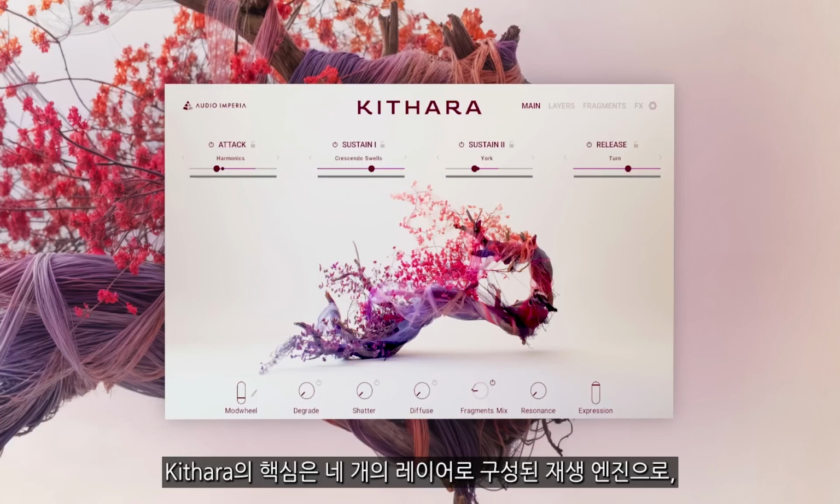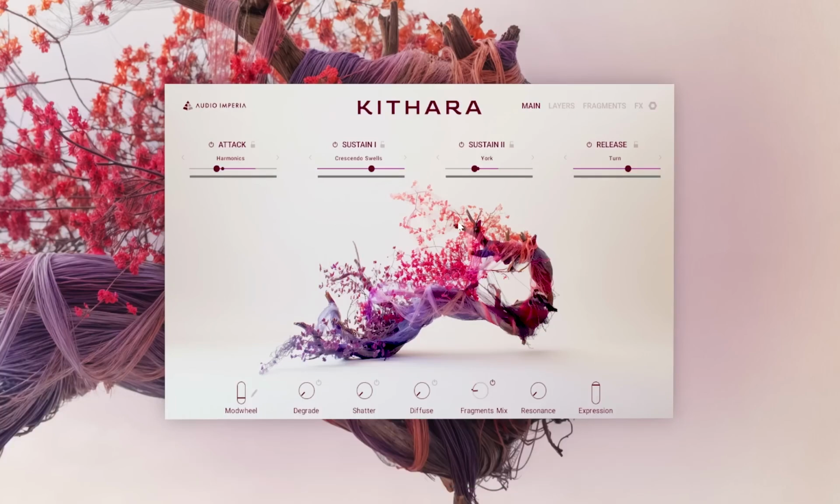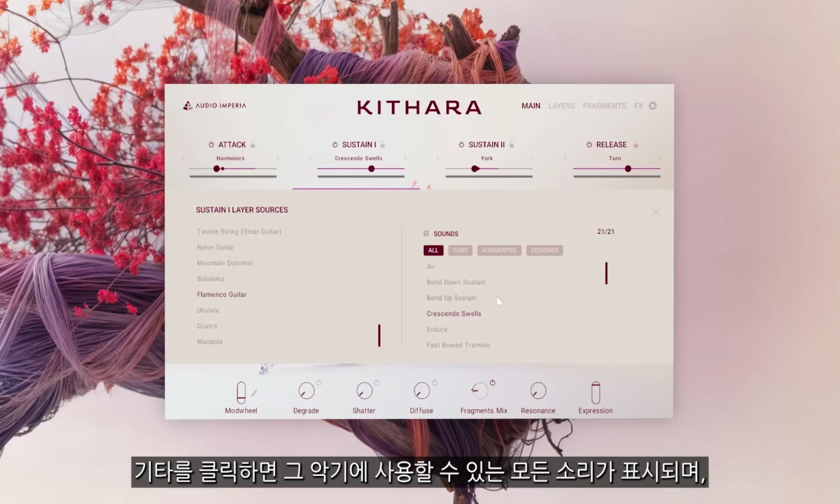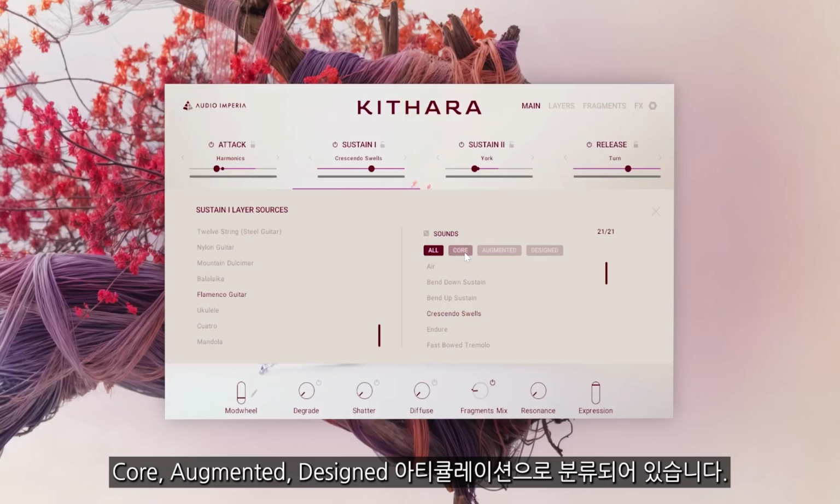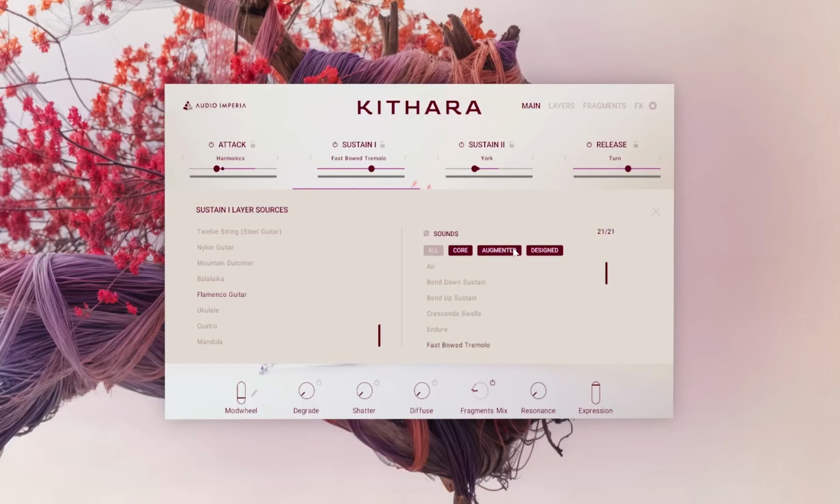At the heart of Kithara is a 4-layer playback engine: an attack, 2 sustain, and release layer. Each one of these layers has a browser that allows you to select articulations from the 12 different guitars. Clicking on a guitar will bring up all the sounds available for that instrument, categorized into core, augmented, and designed articulations. Browse through and find your favorites, or click the dice if you're looking for some instant inspiration.